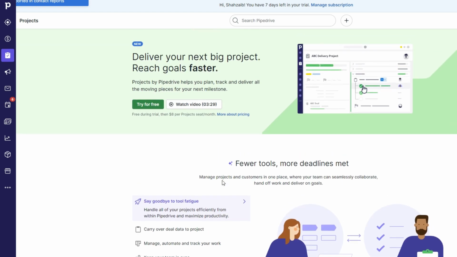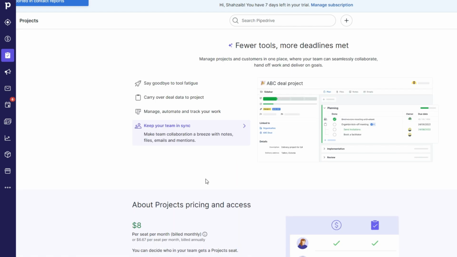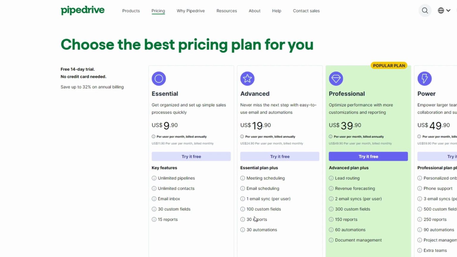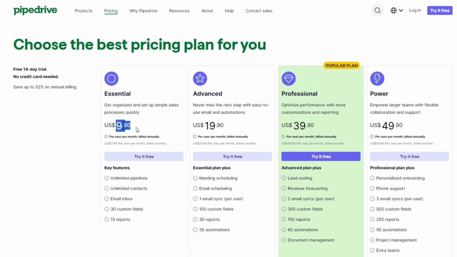Now, if we move on to pricing, because that can be a determining factor for a lot of businesses and you might not care what it looks like. Plus, you might have a larger team you want to add, and they might have limitations on the number of members you can add. So if we take a look at Pipedrive, their Essential version starts at $9.90, and you can get a 14-day free trial of any of their plans.